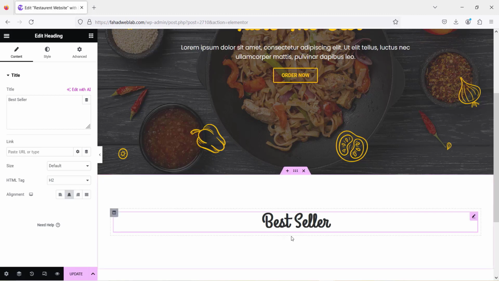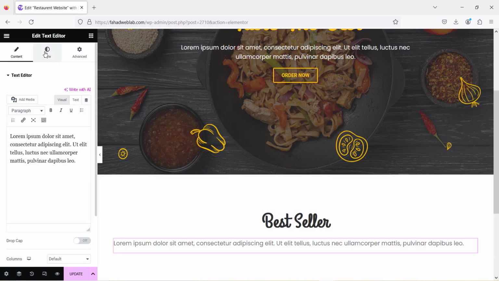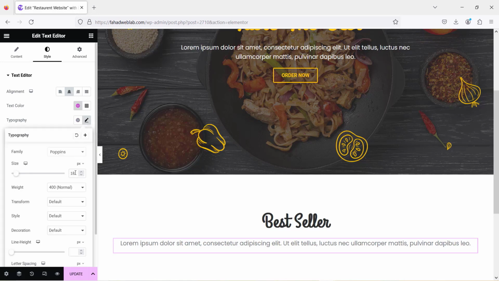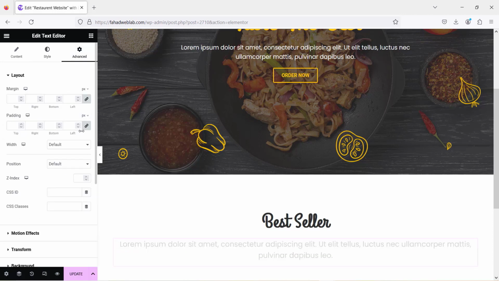Then we will add some text here. So let's add some text. We will make it center, and go to the typography. We will make the font size 22. Okay, then let's add some margin at the left and at the right. Left will be 50 pixel and right also 50 pixel.